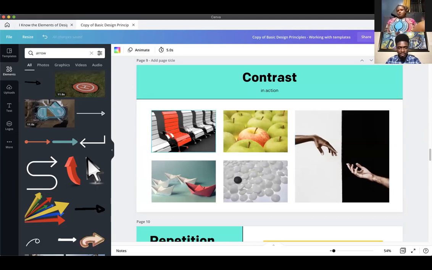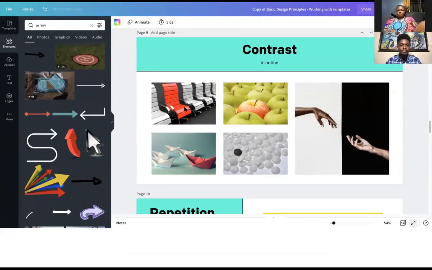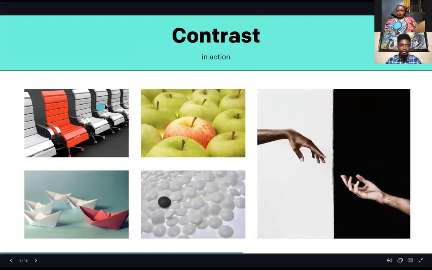All right. So look at this, right? All the chairs here are gray, gray, gray. But this red one stands out. It's not the biggest, but it just has a different color and it's standing out. Same here. You can see all the apples are literally the same size, but this one has a different color.